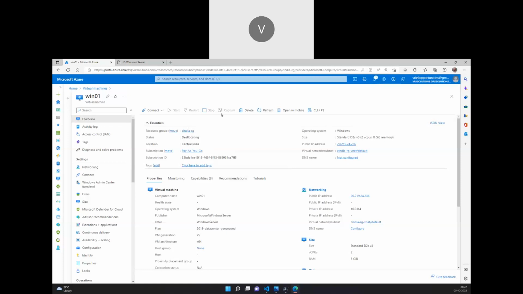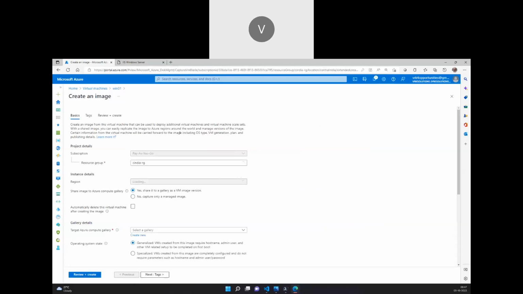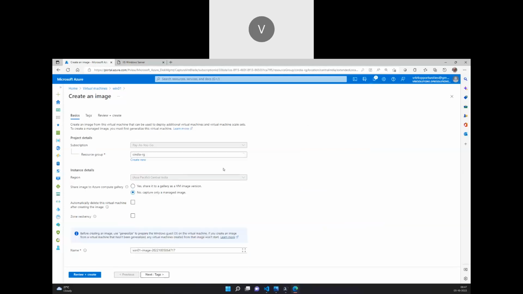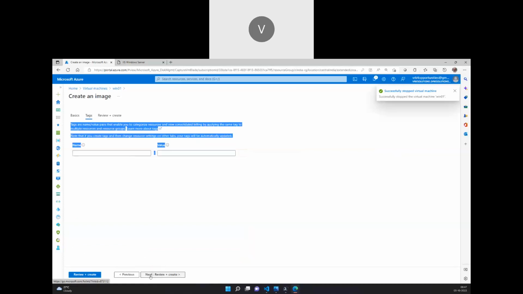You will be able to see the capture image here. You click on capture, and the image can only be created in the region where the VM is. So I'm choosing managed image here, and you can provide the image name, which is IIS, and you can click on next. You can click on create.